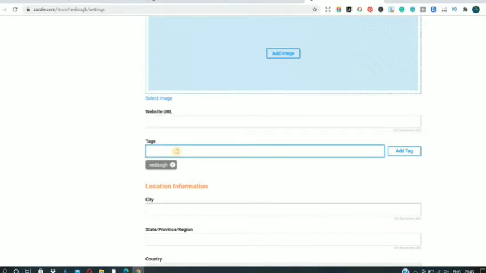Now this is the tag section. Guys, you can put the tags related to your store. Suppose your designs are based on one particular niche. Suppose I'm going to target the food niche, and my store is related to food design. So I need to pick tags related to food so that my store is searchable in the search engine of the Jazzle. I hope it makes sense and is clear to you.